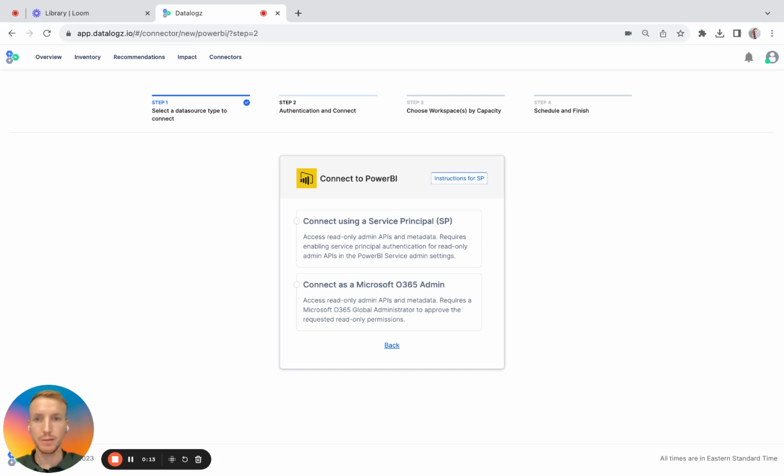Datalogz is the #1 Power BI administration platform, BI ops platform, and tool to help you end BI sprawl within your organization. I'll be giving you a quick demo on how it works.